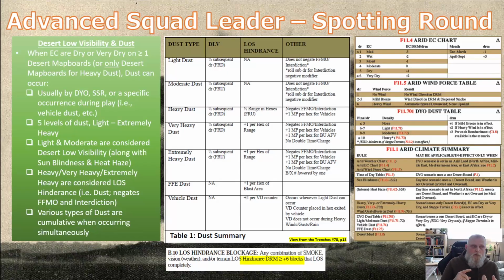So for light dust, you would roll a single die, and you could get either a 0, -1, -2, or -3, which you add to your interdiction morale check. And for moderate, you would add a -1, -2, or -3 to your interdiction morale check. So you have a good chance of making your roll.